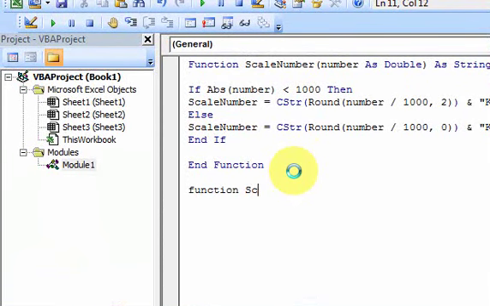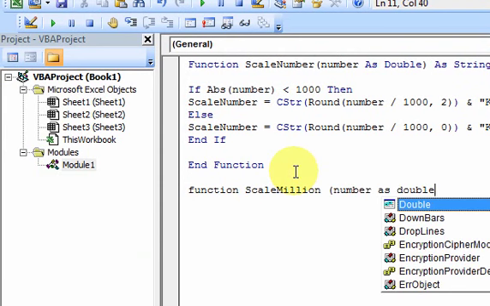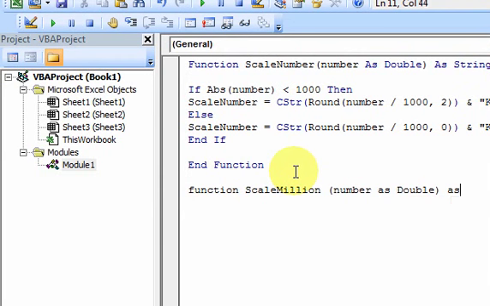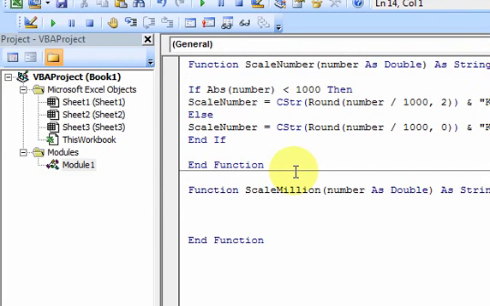scale, and I'm going to do scaleM, M standing for scale million, and that is going to take a number as a double. It's going to take a number that's a double, and it's going to return a string, right? And all I'm going to do here is to scale million. Remember, you have to do this when you write a function. Whatever's returned has to be in a line like this. You put the name of the function and then it's equal to something. In our case, number divided by 1,000,000, and I've got to put the C string around it again.